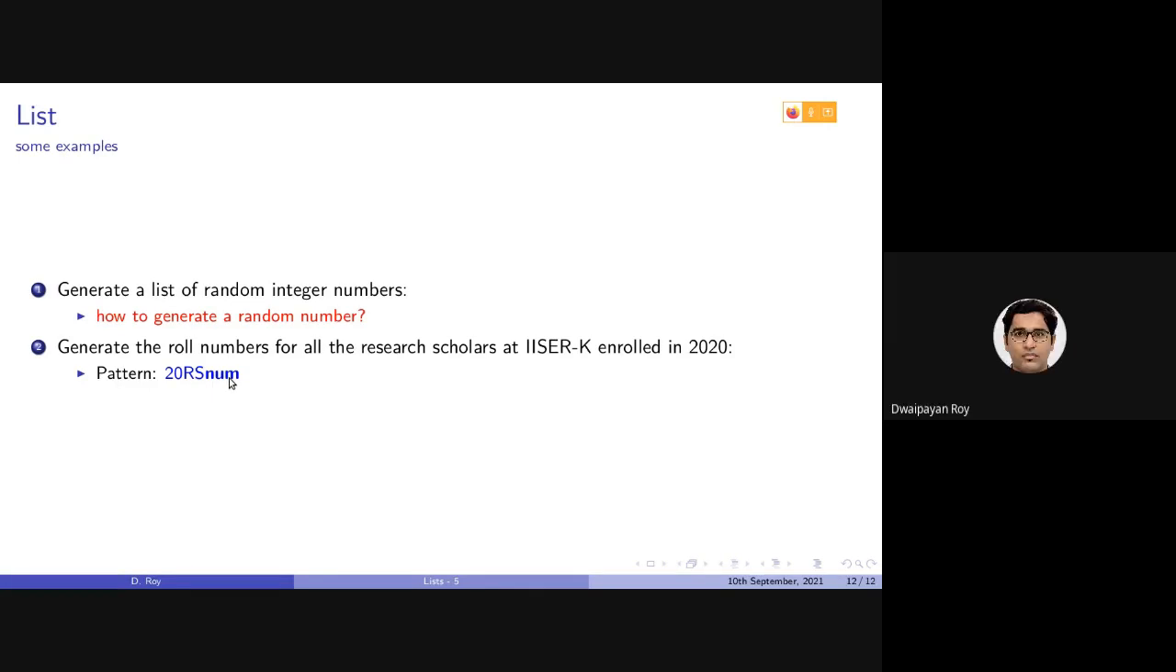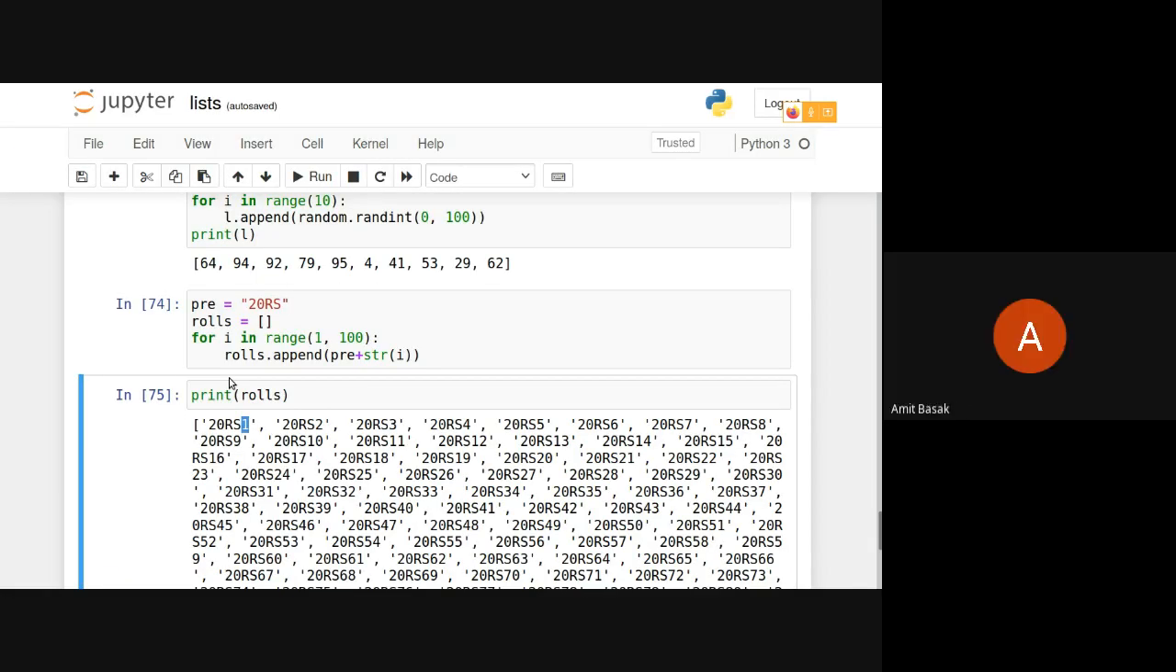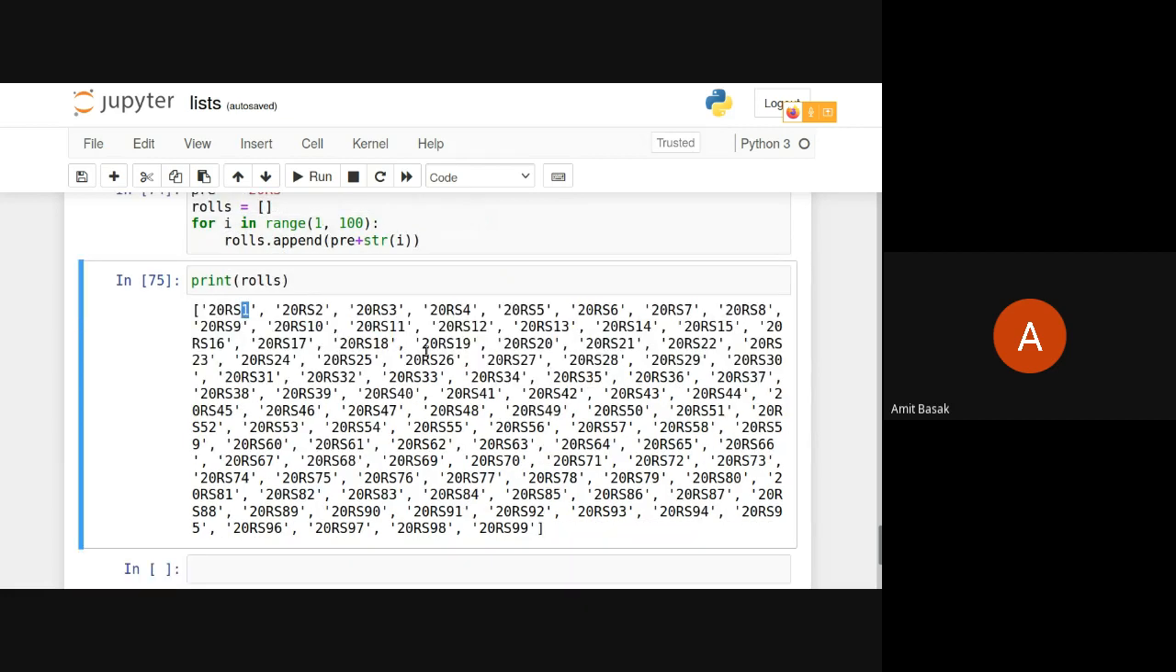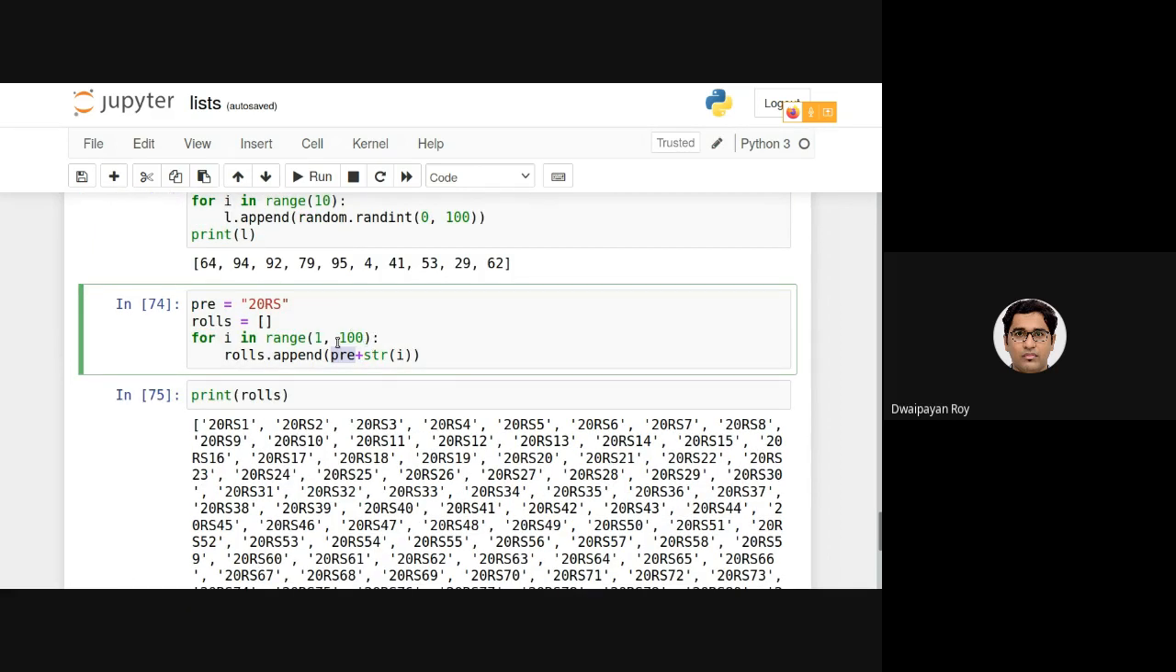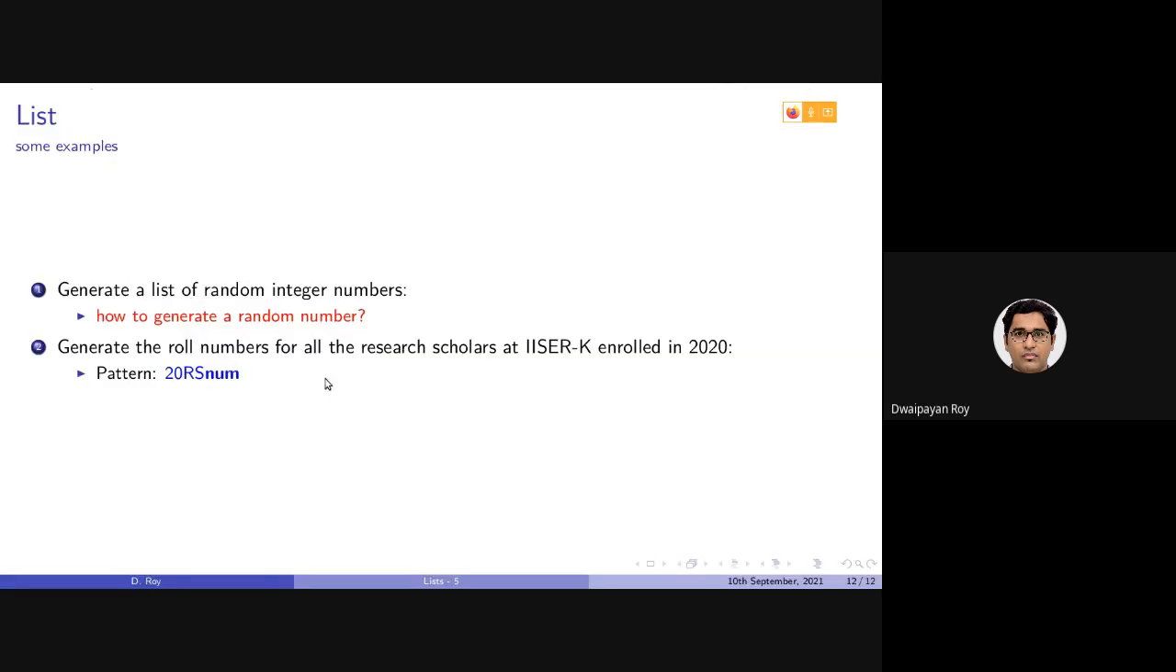We can use extend. How? Basically, no, oh no, it won't work. Pre is basically containing this 20 RS, and we are generating these values from 1 to 100, basically 1 to 99 in this case. We are just converting this into a string and appending it. So it is 1, 2, 3, then 10, then 11, but the format should be 3 characters.